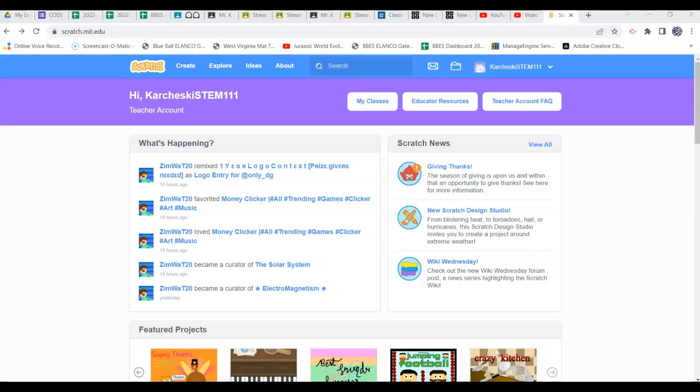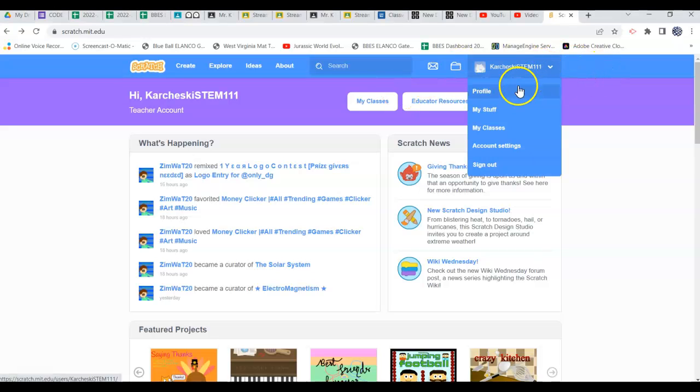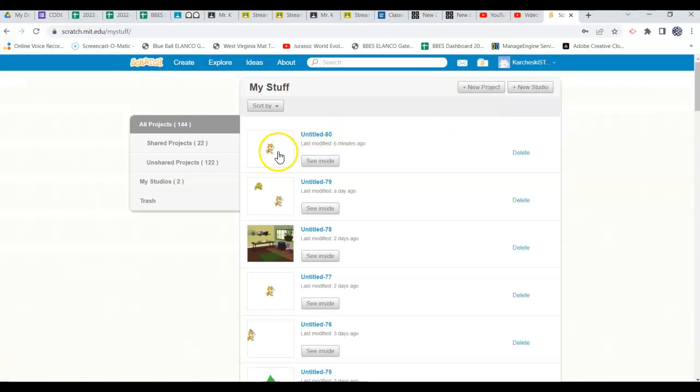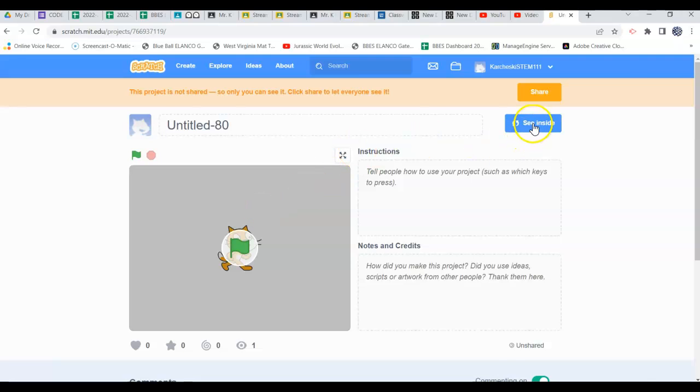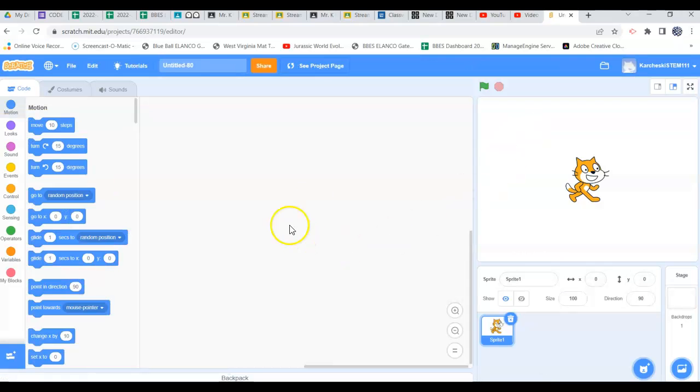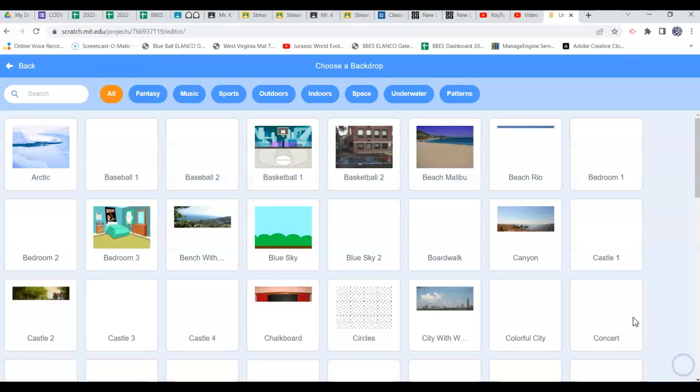It is time to learn how to do animation on Scratch. So what I'm going to do is I'm going to go here. I'm going to go to my stuff. And let's just get, here we go, a generic project. Let's see inside. All right, so let's suppose for a second that I'm going to pick a backdrop.